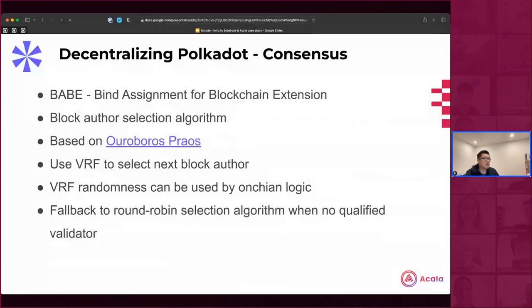So BABE is implemented. Substrate allows BABE to be built, and it implements a lot of things that involve on-chain and off-chain components. The on-chain component is the BABE pallet, which stores the on-chain logic of BABE. The off-chain components store a lot of other interesting things, including VRF and everything that determines the finalization process. So I'm going to skip BABE and GRANDPA.